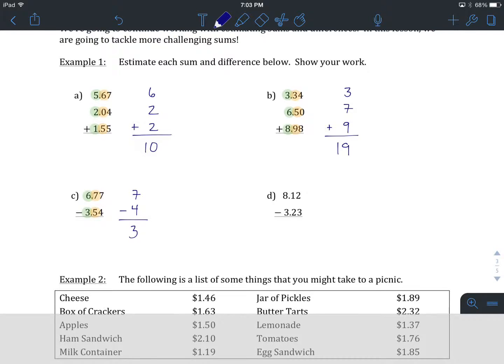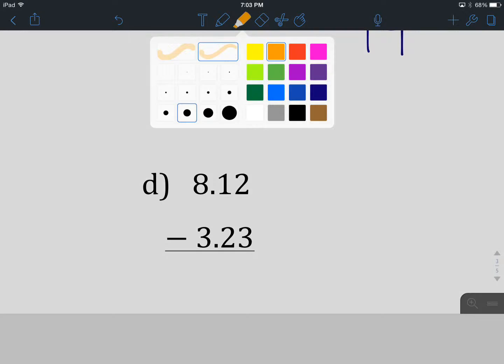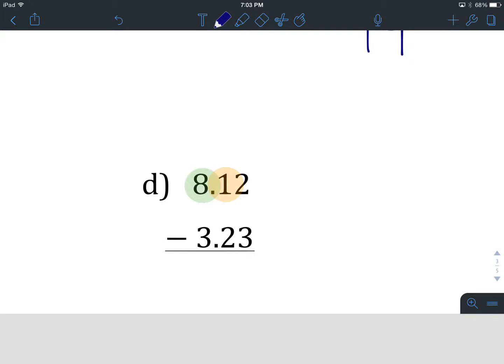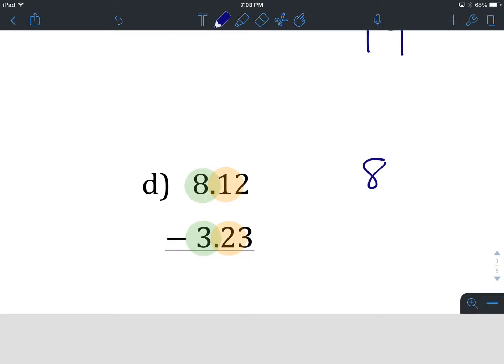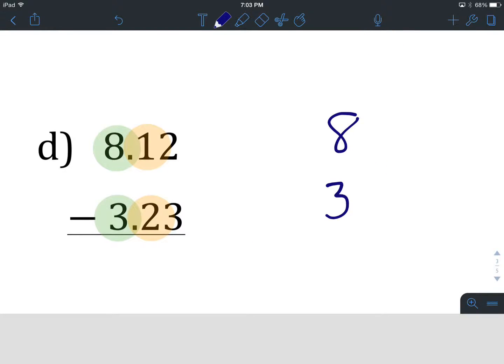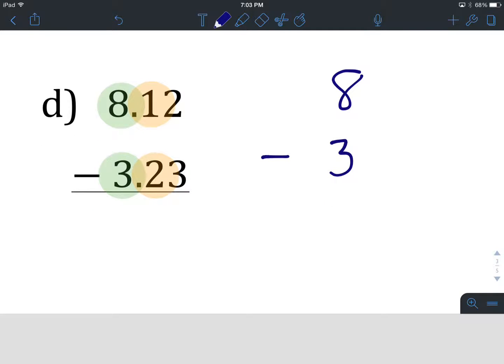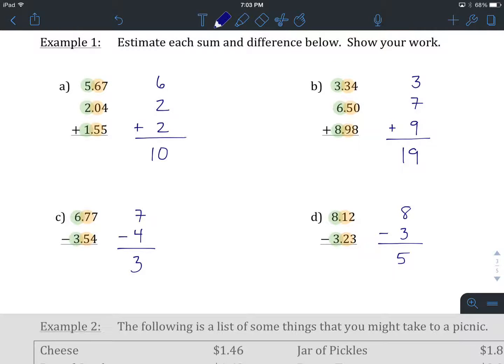All right, you're back. Let's have a look. We've got 8. We're going to round to the 8. The number after it is a 1, which tells us that we are going to keep that 8 exactly the same. 3 underneath it, followed by a 2. The 2 tells us we're going to keep that 3 exactly the same. Now some subtraction. 8 minus 3 gives us 5. So there are some more advanced sums and differences. Hopefully, this was a small enough step that you were able to handle that without much difficulty.